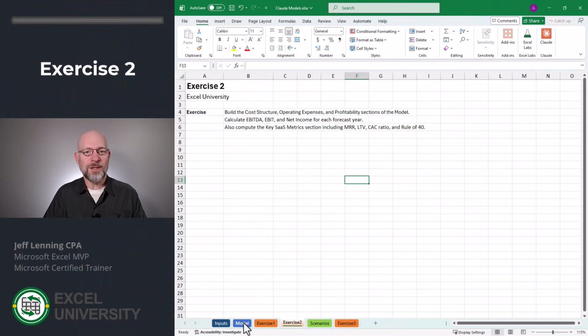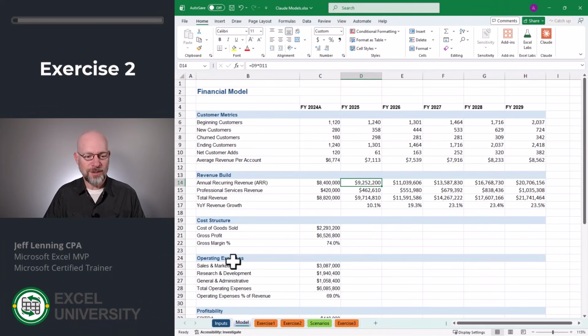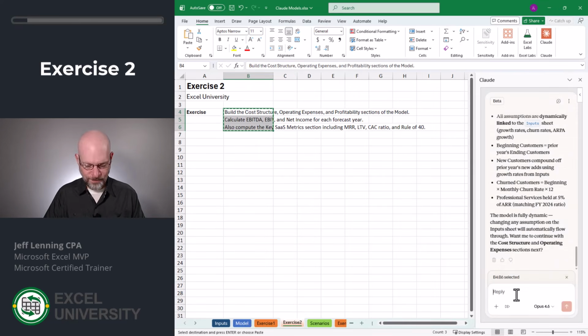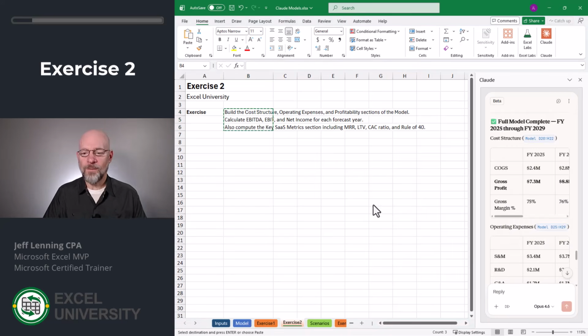Now we want it to build out the next sections. So it's done these first two sections, let's have it build out the rest of the sections. So I'm going to copy this prompt, head to Claude, paste, and go. And I'll speed this up. Okay, and it finished up.